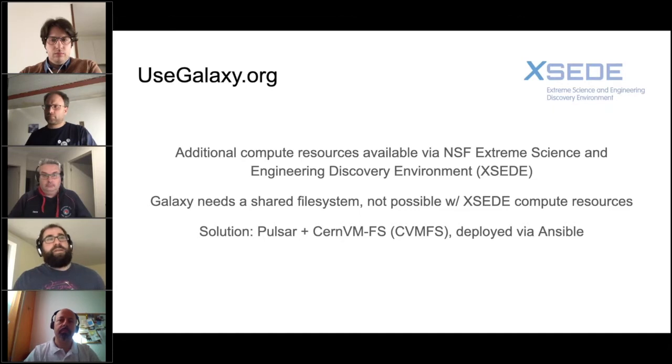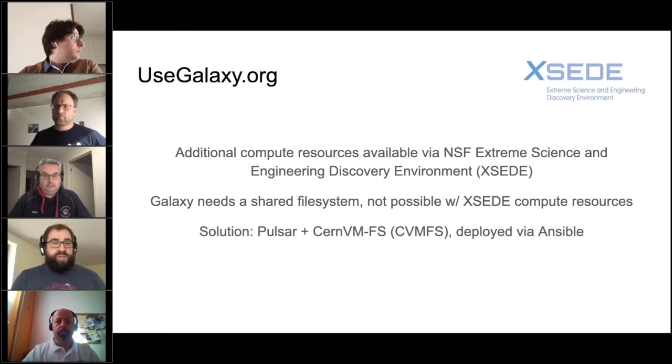So we had this ability or desire to run additional jobs and expand onto the resources provided by XSEDE, but Galaxy traditionally needs a shared file system between the Galaxy server and the cluster nodes where jobs run, which is not possible with these compute resources that are provided by XSEDE, since they're on the other side of the country a lot of the time. So the solution that we came up with for using these is Pulsar, the CernVM file system, and then we deploy all this with Ansible. Next slide, please.